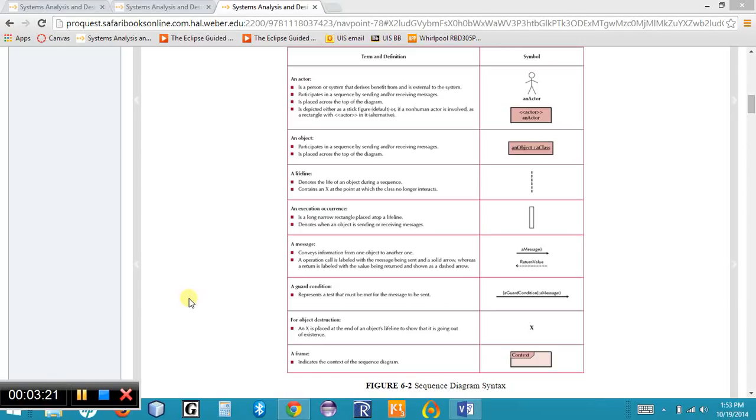So the first component of a sequence diagram are the actors and the objects. The next one is the lifeline. A sequence diagram shows the progression of communication over time, starting with the beginning of the scenario till the final end of that particular scenario. And so there is a lifeline and an execution occurrence. That is when each one of the objects are interacting with one another. And then finally we have messages. These are the communications or the interactions or the messages that are being passed back and forth between objects. And then finally we have a frame which defines the boundary of the entire system.